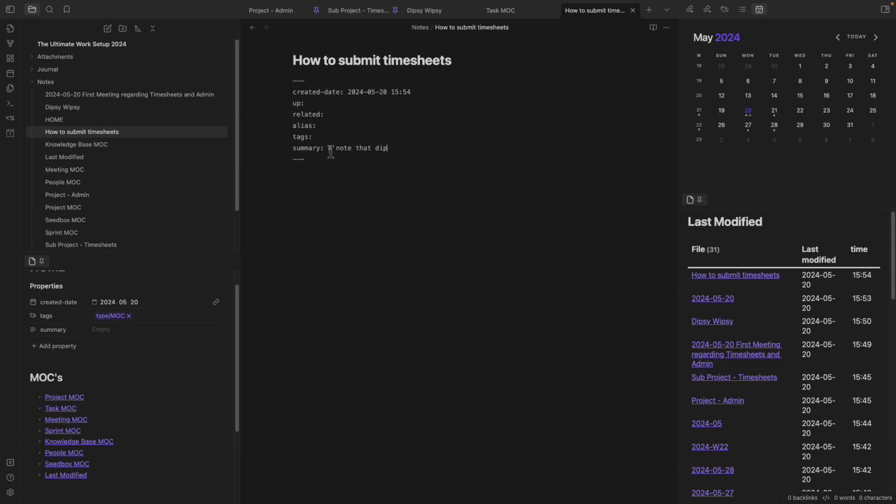Note that Dipsy Wipsy, see process timesheets, blah, blah, blah. Steps. 1, login HTTPS, 2, quit and burn the building down.